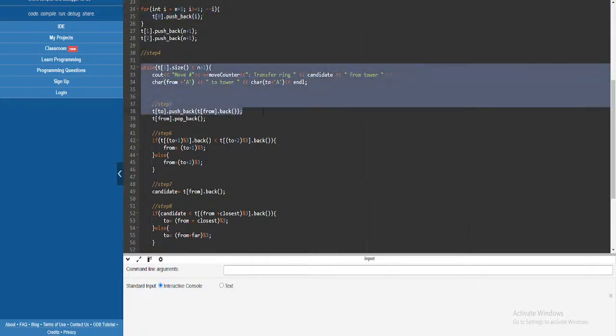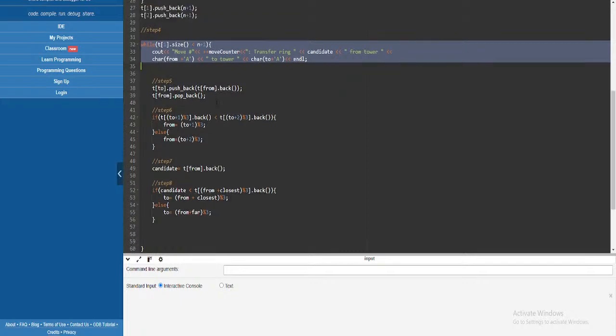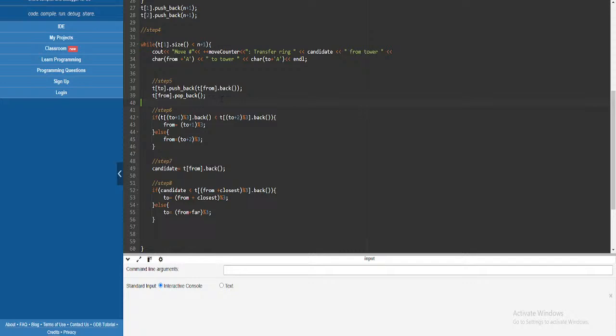Okay. Step 4. This is just an output showing the exact amount of moves that were created, like a counter. Yeah. Correct. Step 5. This is where they copy, paste and create the new ring in the next tower and erase the one from before. That's basically what moves the rings. That's the ring movement.